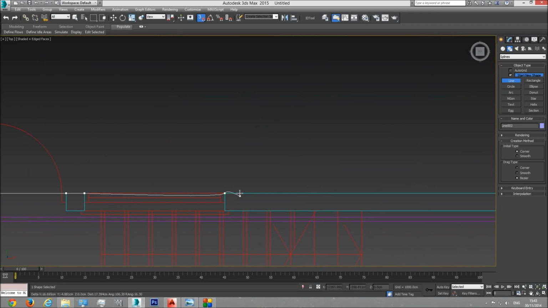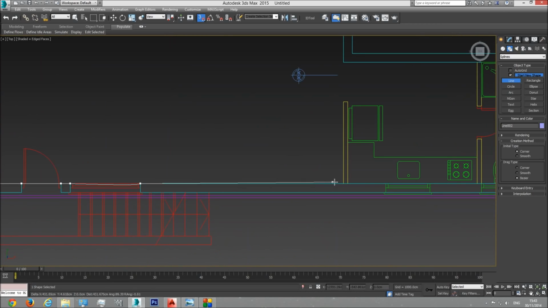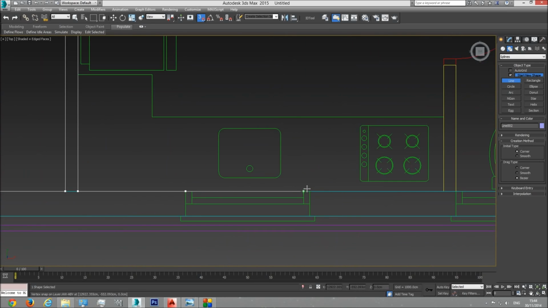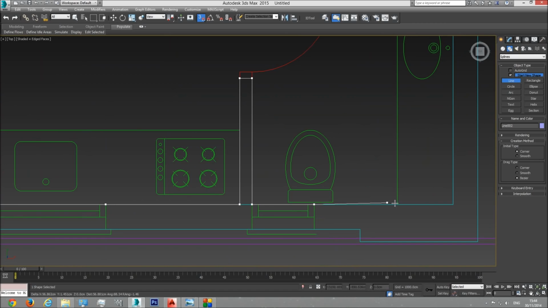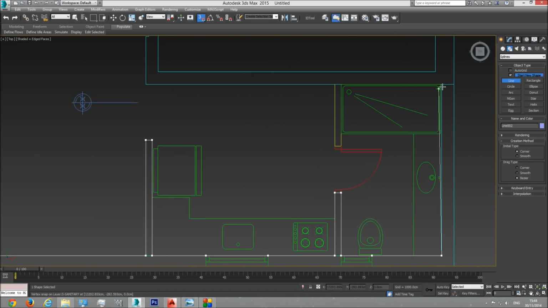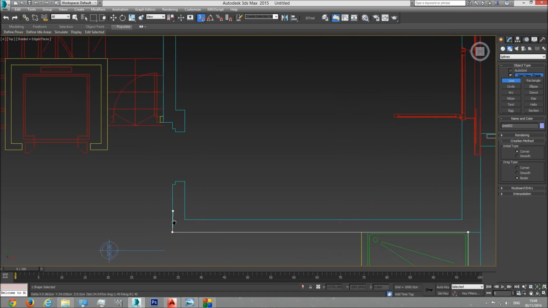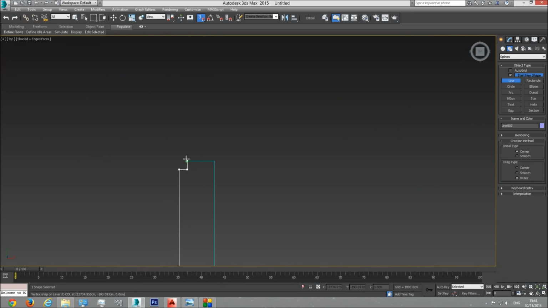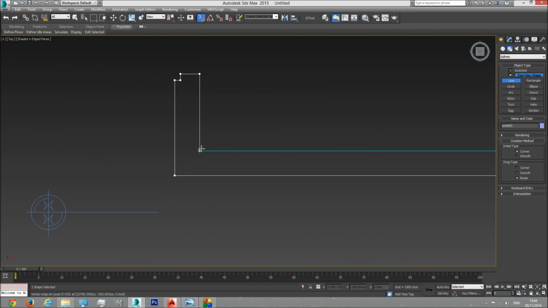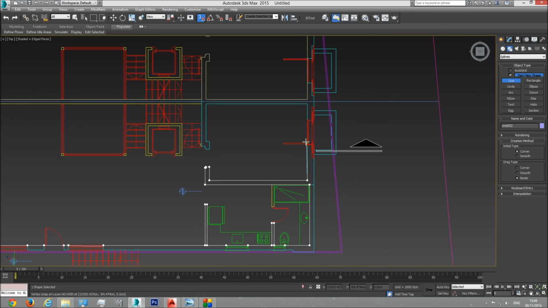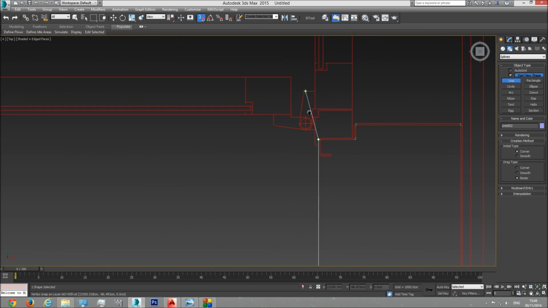Something's wrong with this line we just created. We're going to fix this after we finish with this wall. So I'm going to do this. There's a wall here, right? There's a window here, and a wall here. Walls here, and there's a window here.